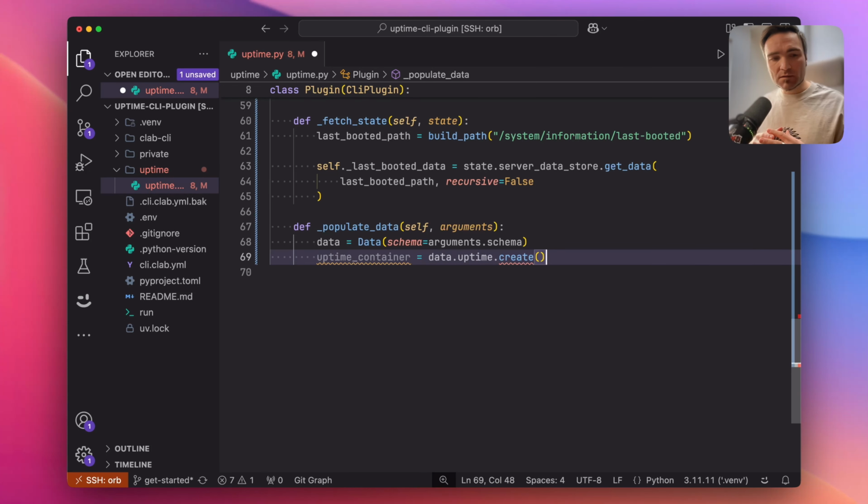Okay, now we need to set the values in our uptime container to the values that we need our show command to show. And these are two values, the last booted time and the uptime. The last booted time, we already fetched it from the state of our SR Linux system. So how do we set this value to the uptime container that we just created?